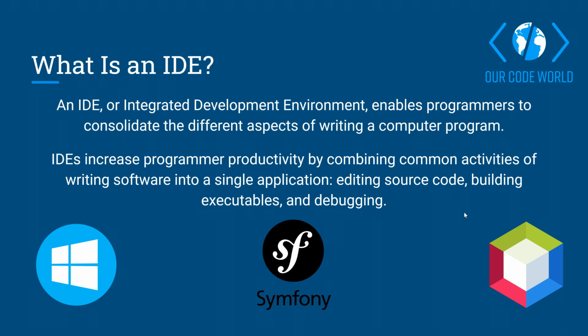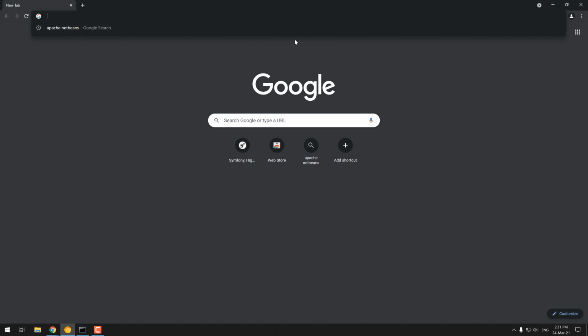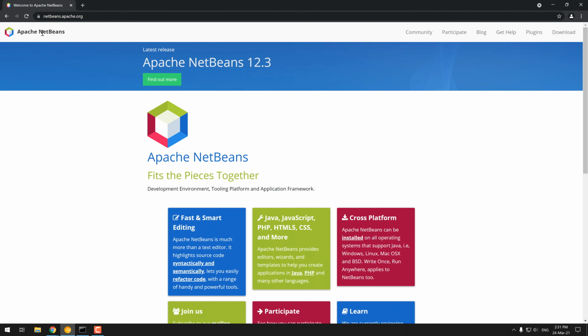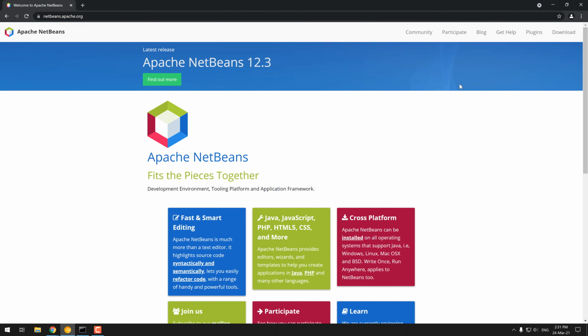If you decide to continue with this course using Apache Netbeans, I will show you in this chapter how to easily install it in your Windows 10 system. You can easily search for the Apache Netbeans on Google or visit the official website netbeans.apache.org. Search for the downloads area and proceed to download the installer.